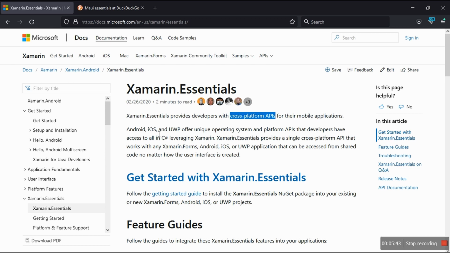Android, iOS, and UWP offer unique operating system and platform APIs that developers have access to all in C#, leveraging Xamarin. Xamarin Essentials provides a single cross-platform API that works with any Xamarin.Forms Android, iOS, or UWP application that can be accessed from shared code. You see, that's a critical thing.